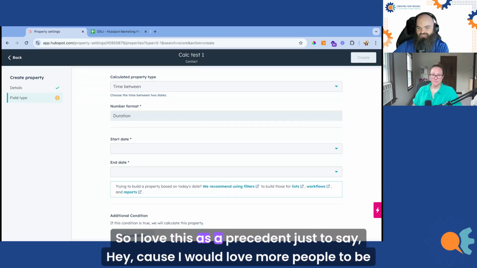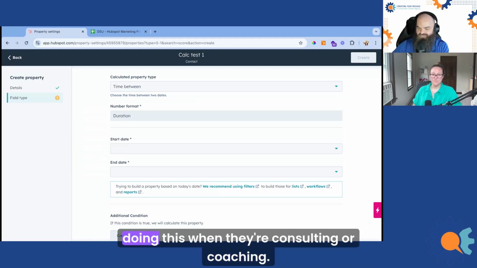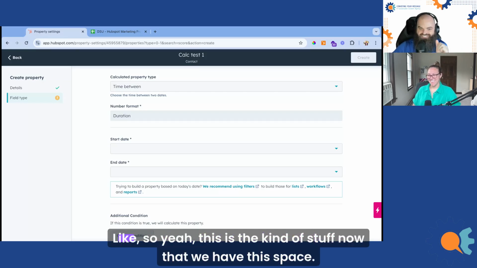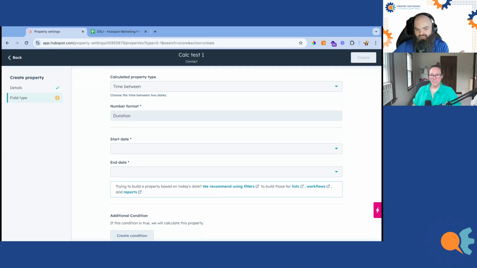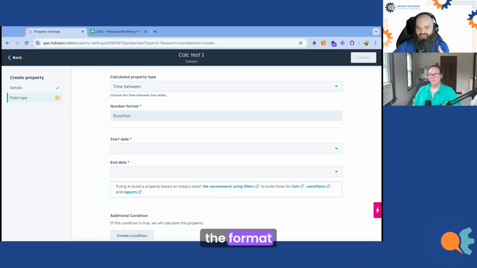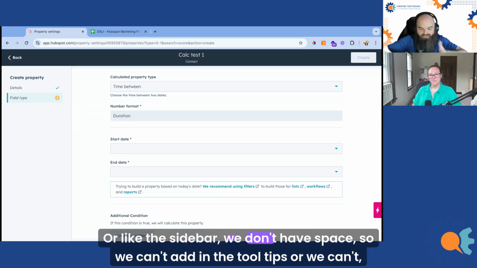So I love this as a precedent, because I would love more people to be doing this when they're consulting or coaching. Like, should you do it this way? Well, let's take a look at it. This is the kind of stuff we can do now that we have the space. I know there's so much good intention that gets lost based on the format, like the sidebar. We don't have space, so we can't add in the tooltips.